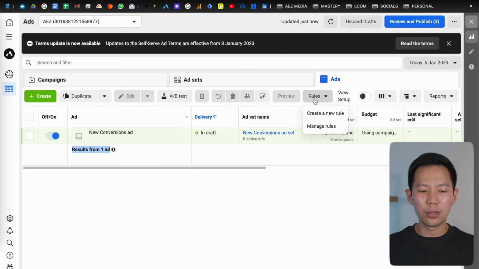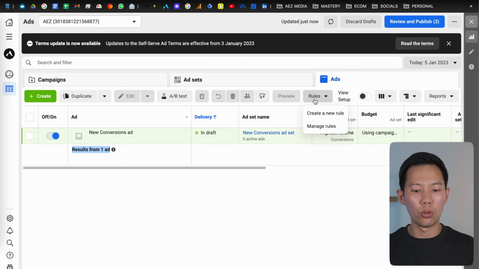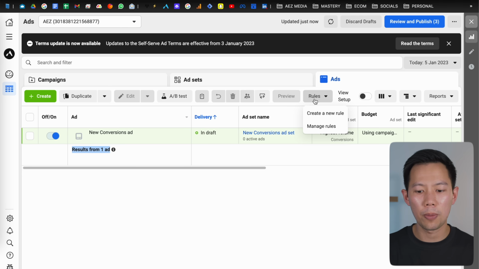So those are some of the top level type tools that we can use immediately right on the interface. But now let's move on to how to actually create an ad and how to create an effective one and where to start, because I know it's pretty intimidating when you first start with Facebook and Instagram ads. So let's enter where to start and how to start.